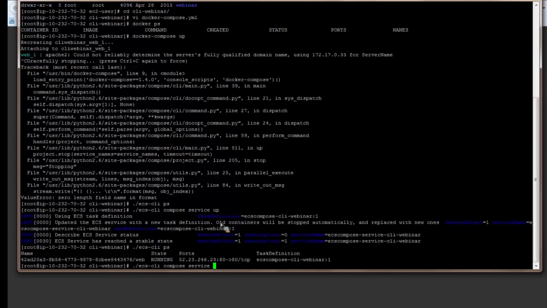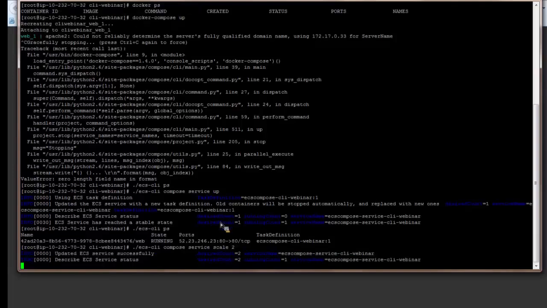So here on the service command, I'm going to go ahead and say scale 2, and so now my desired count you can see is 2 instead of just 1, and so it's going to go ahead and wait until I have both tasks running. And then I'll be able to take a look and do another PS and see the tasks that I have running in my service.